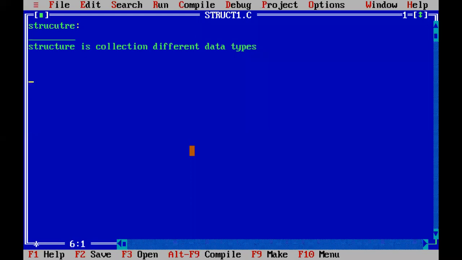Next, whenever the question comes, in yesterday's WhatsApp group, I have given some important questions regarding structure. He will ask you about what is a structure and explain briefly about structure. Then what you are going to write about structure.